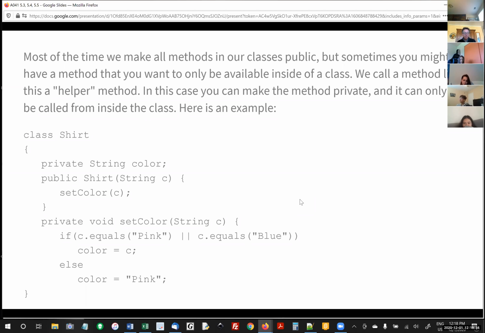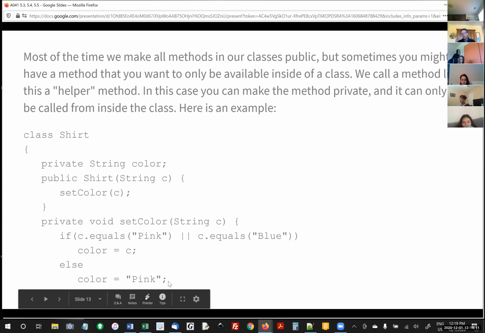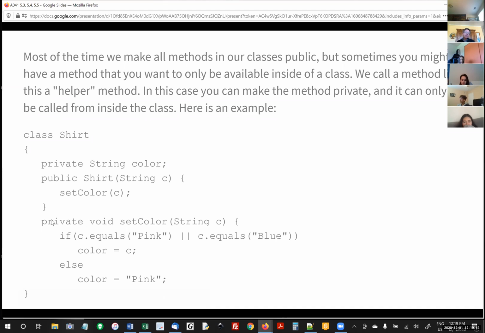So right here, I made a helper method. Again, back to this mythical shirt class. Notice shirt just has one variable, the color. And when you make a new shirt, public Shirt, you send over a color. Now instead of having code checking the colors in the constructor, inside of the constructor I'm calling the setColor method, which is private. So private void setColor, you send over a color, and it's checking, hey, if this color is pink or blue, go ahead and set it. Otherwise, set it to pink. So this is an example of a helper method.